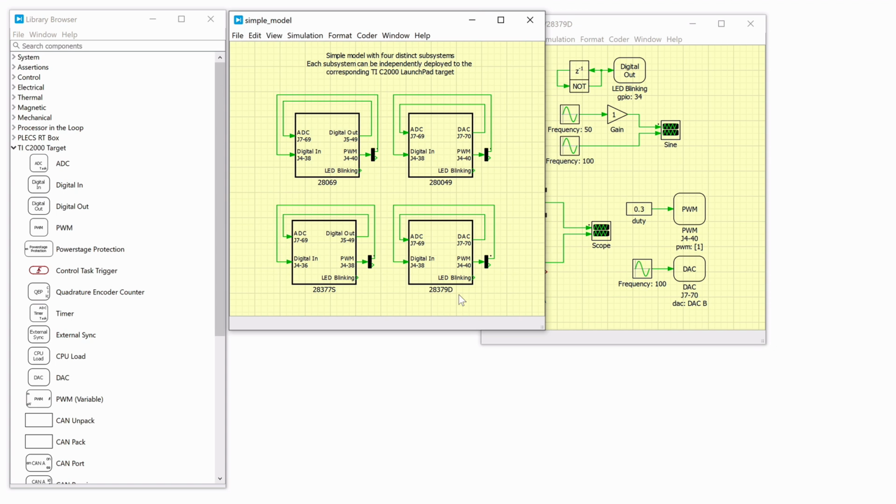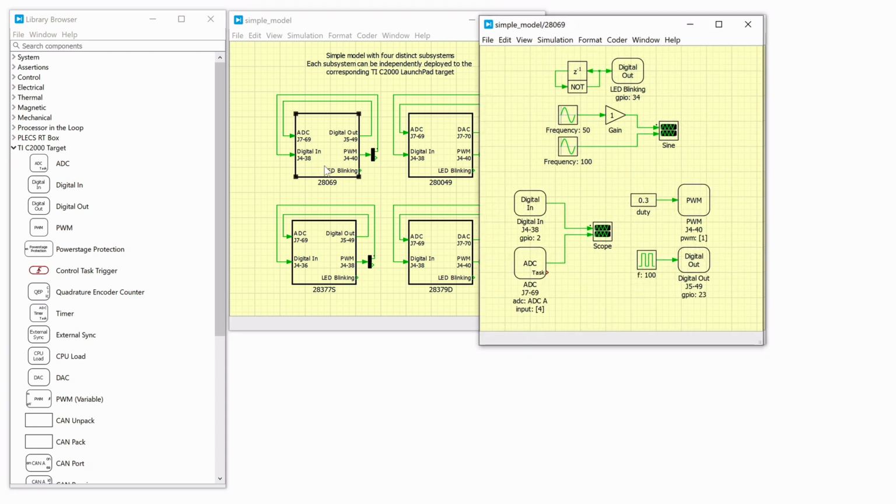In this model, we generate PWM and analog outputs using the PWM and DAC blocks respectively. Then, using jumper wires, we connect these output pins to the appropriate input pins to bring these signals back to the model environment. Since the 28069 and 28377S launchpads do not have the DAC peripheral, a pulsating digital signal is fed into the ADC instead of an analog signal.